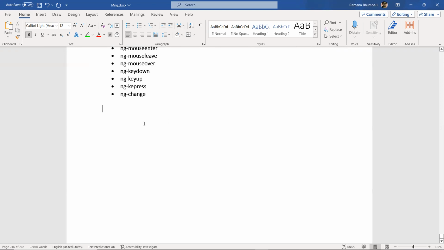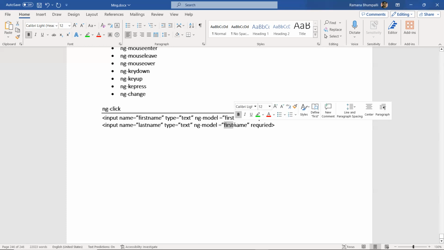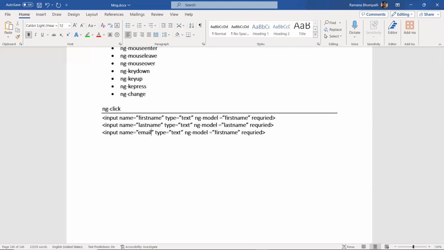When it comes to ng-click, you can simply write this for any button. To explain ng-click, I have a first name text box, and I define this model as firstName. It is required, which means it is displayed as a mandatory control. Similarly, last name, with the model name lastName, also required. I'm also going to add email, with the model name email, and it is also a required field.